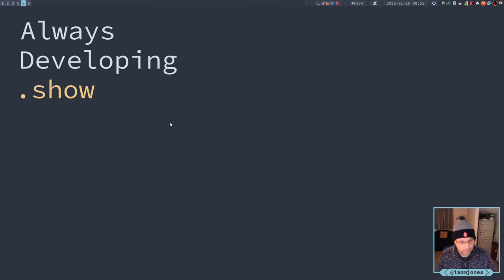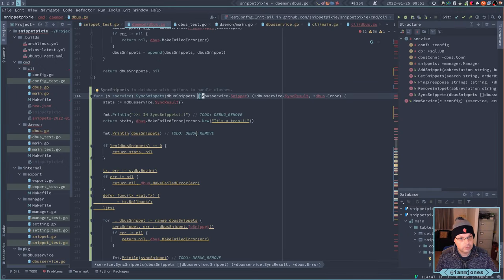So yesterday we were trying to work out how to get a slice of pointers across a DBus interface. And we got to the point where we were just trying to receive in this function here in the daemon. We just basically took a copy instead of what I had before, which was a slice of pointers. We've now got a slice of variables, values as such.